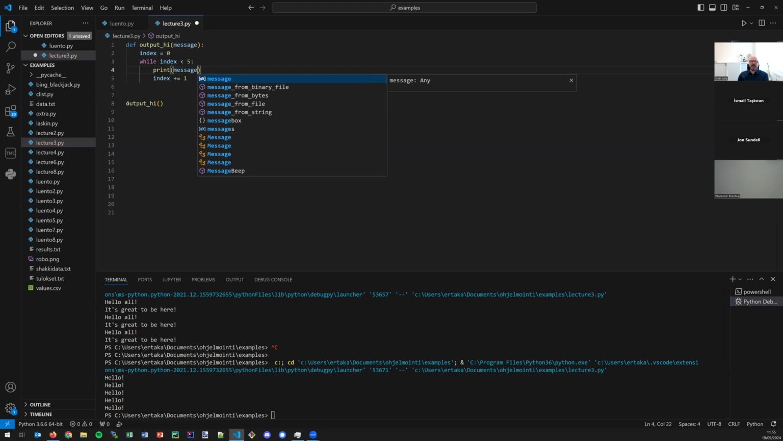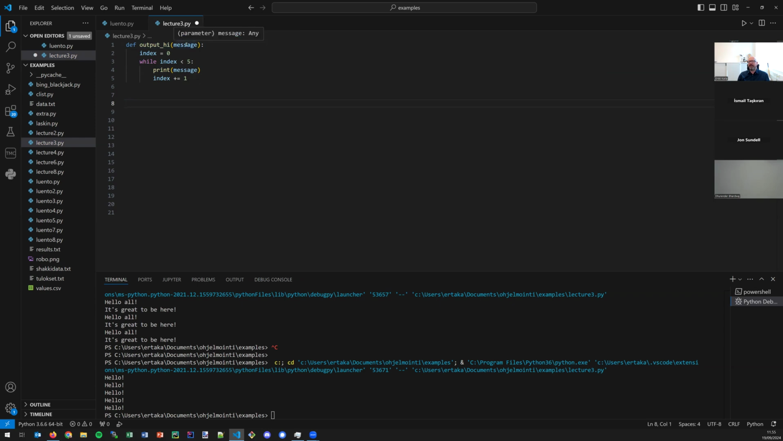And now you see that when we are writing a function, we don't know the value of this parameter. As the editor states here, message is any, so it can be any type and contain any value. But what we do is we output the value of this variable message 5 times. And now when we call the function, let's call it and then provide a value. Now we provide a value for that variable.